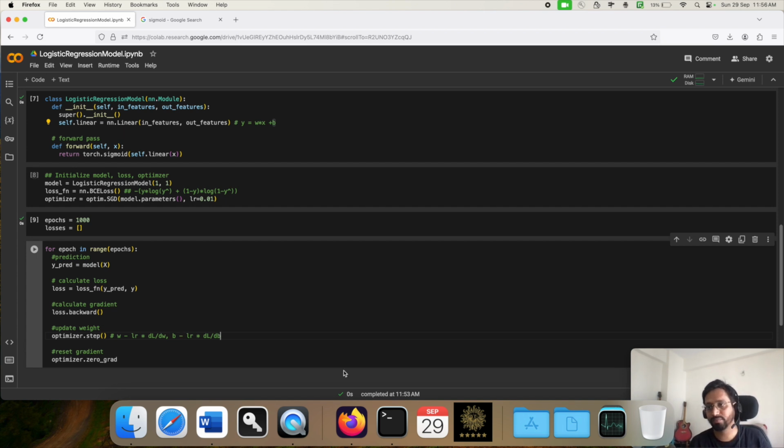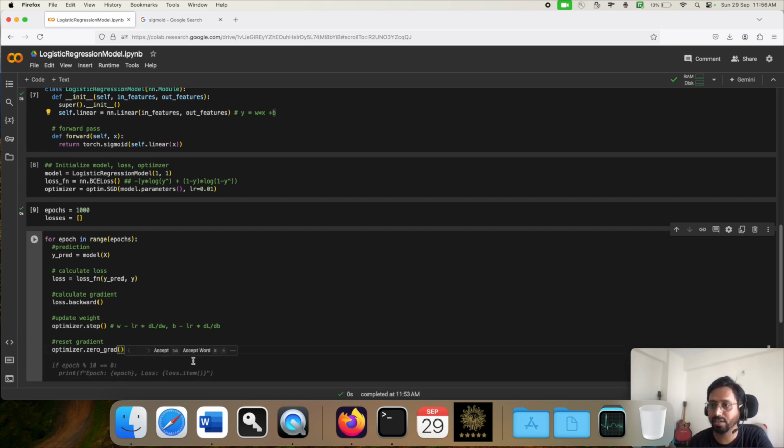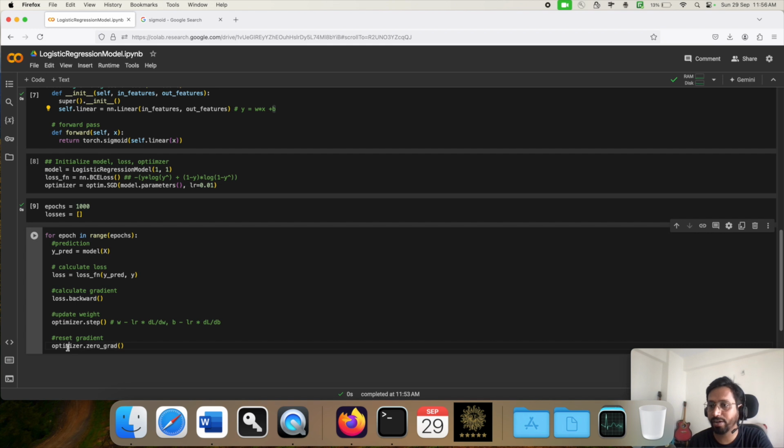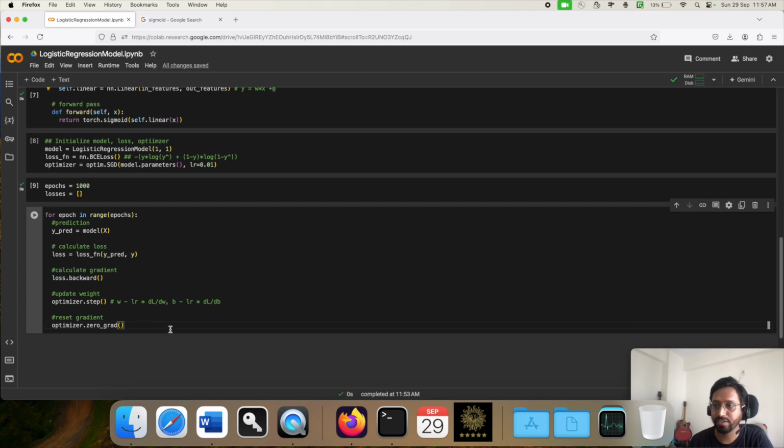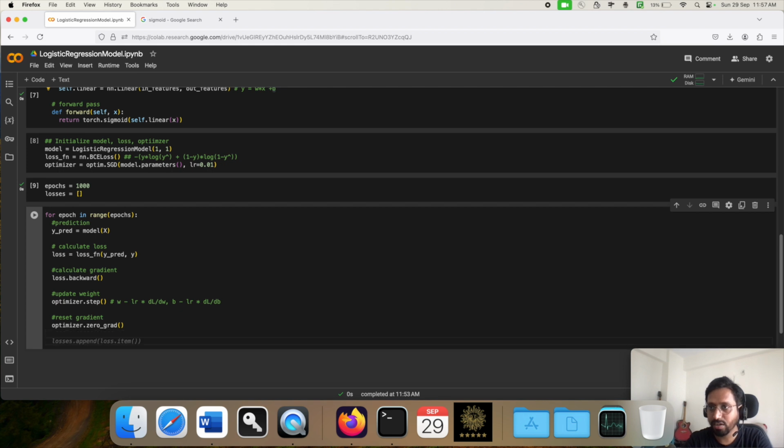Now this will reset the grad, since the optimizer keeps all the gradients inside dot grad, but we don't want to have the same thing in the next iteration. That's why we are resetting it. Okay, I forgot to append the loss. I can do it later as well.